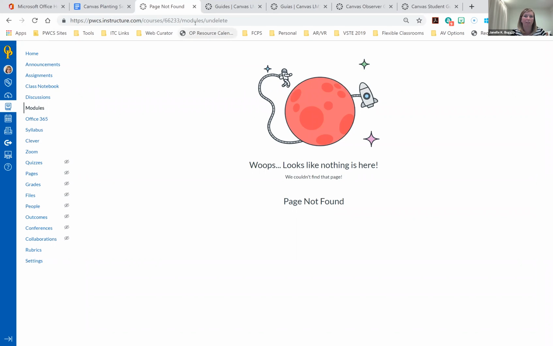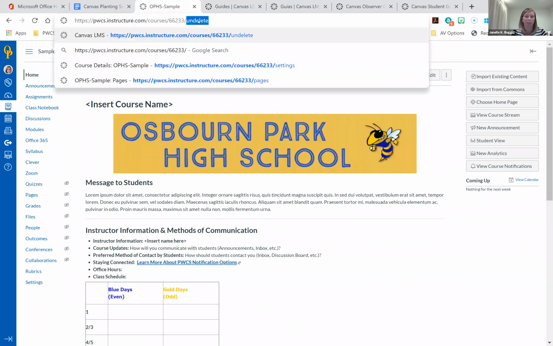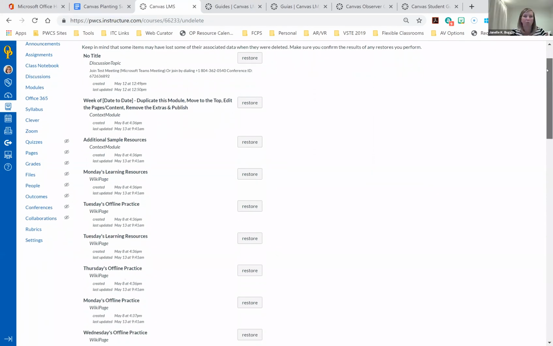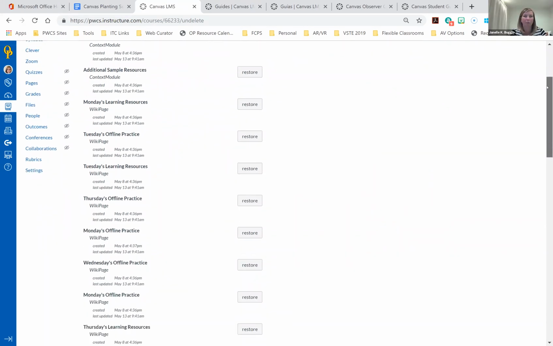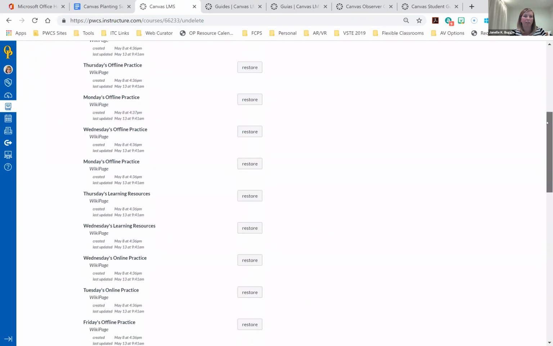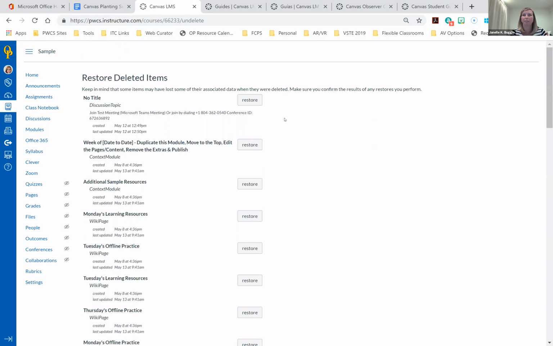That didn't work because I was in the modules page. So I need to actually click on home first, and then after the number that we see at the end of the address, type in the word undelete. And here we go. Now we can see the different options of items that I've deleted that can be restored using this process. And so whichever one you would want to restore, then you would just hit the restore button and it'll put it back in its original place.